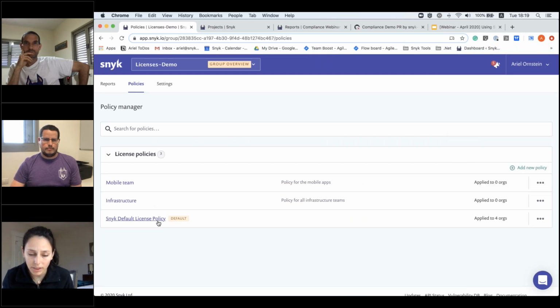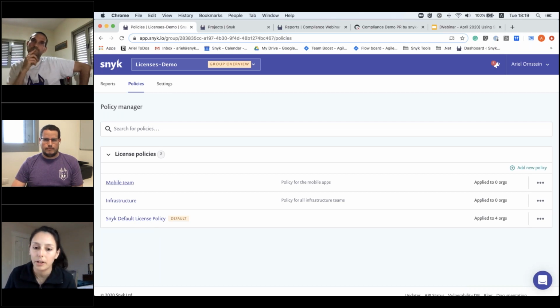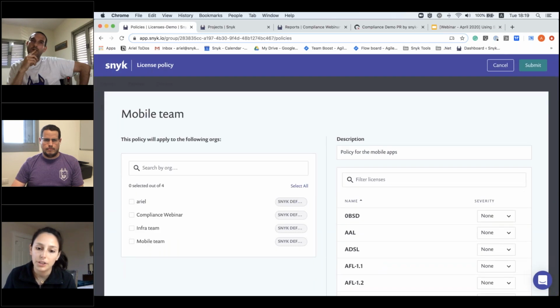And like I said, those 4 organizations are applied to this policy, but maybe a couple of those applications actually belong on a different policy. There's a different set of rules that we'd like to apply to those organizations. So we can click this mobile team license policy, and we can open this one up. We can assign some different organizations to it, and we can customize some severities in here. We can add a description, customize the name, and yeah.